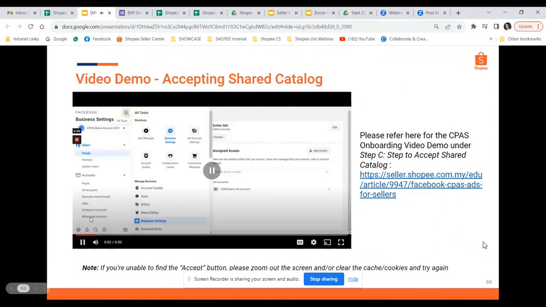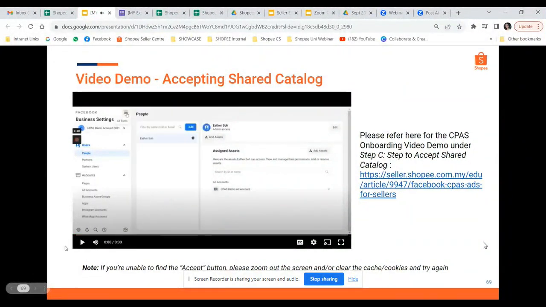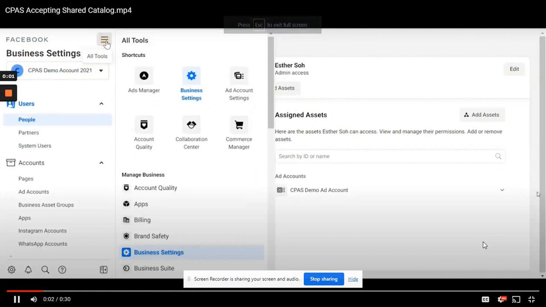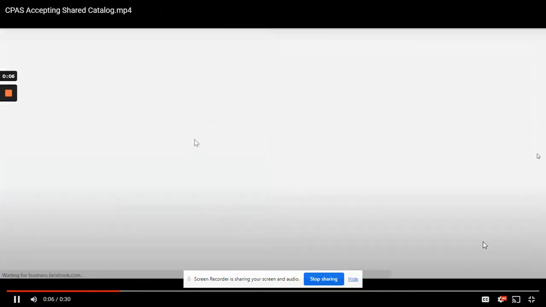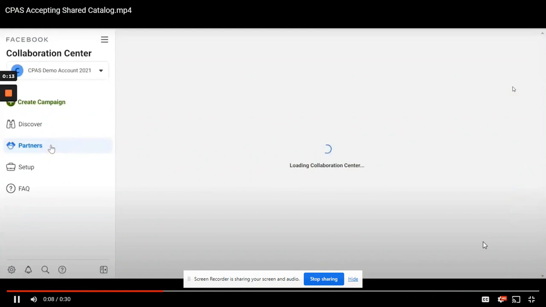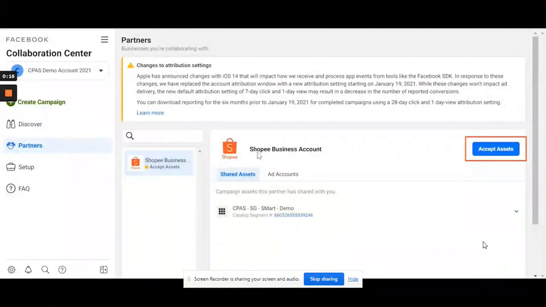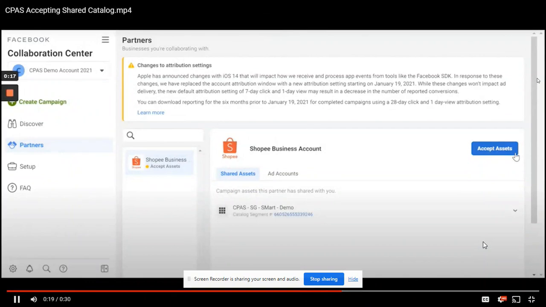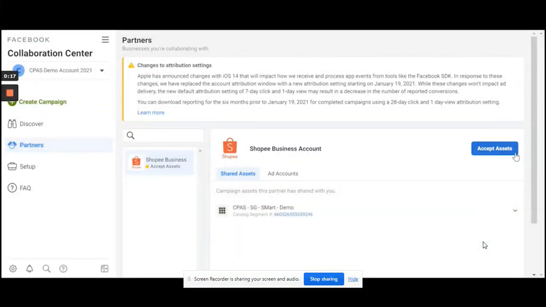Okay, so here's the demo of how you accept a shared catalog. In order to accept the shared catalog, go to Collaboration Center on your Facebook Business Manager, click on Partners, and Accept Assets. Once assets and terms and conditions are accepted, you can proceed to run ads using the catalog shared with you, either by clicking on Create Campaign on the Collaboration Center above, or by creating via Facebook Ads Manager with the Catalog Sales campaign objective.